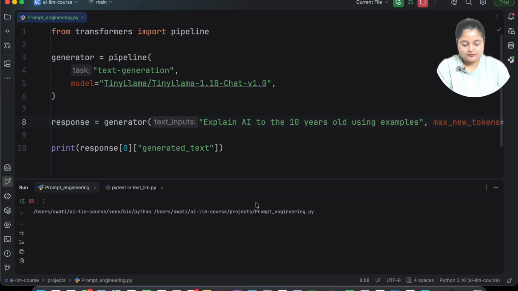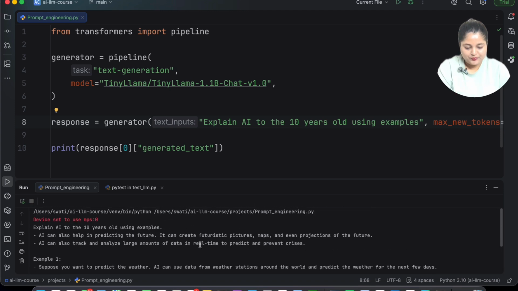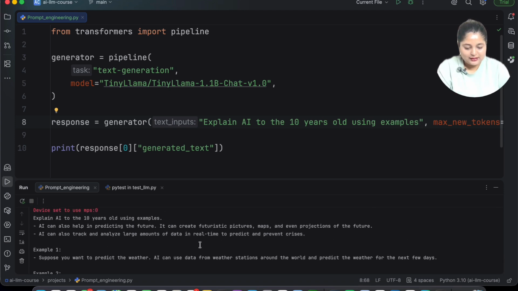Let's run this and check. Okay, so now here we got: explain AI to a 10 years old using examples. AI can also help in predicting the future. It can create futuristic pictures, maps, and even projections of the future. AI can also track and analyze large amounts of data in real time to protect and prevent crisis. Example 1, suppose you want to predict the weather. AI can use data from weather stations around the world and predict the weather for the next few days. Now the response being generated is better than before because of the better prompt.